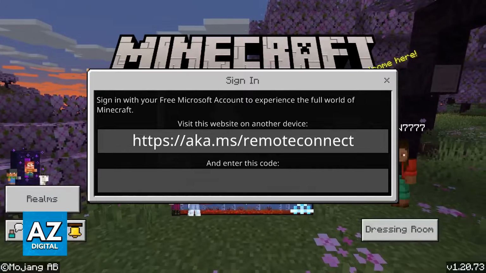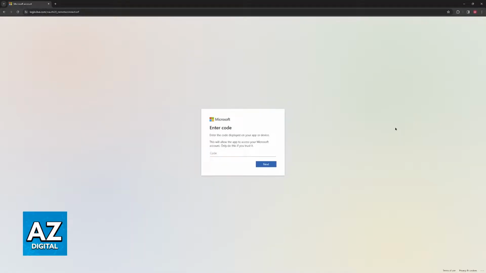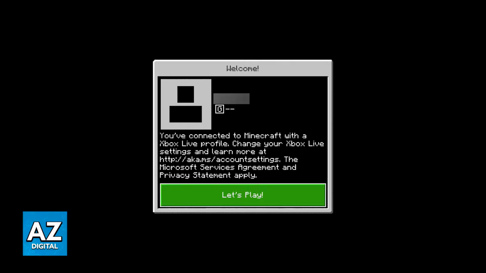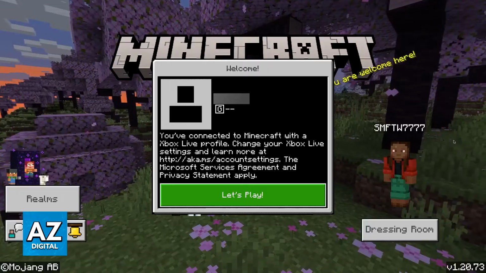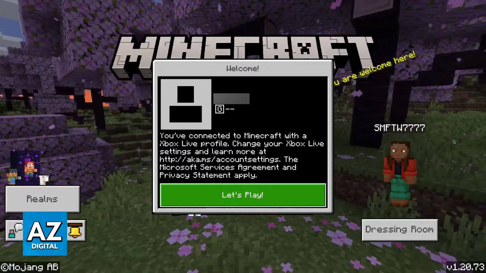Now, assuming that you don't have the account already connected, open a web browser and you will go to this page where you can input the code displayed on screen here. Once you have the code displayed, tap Next and the console should be detected. You will then be able to sign in with a usual Microsoft account to have it connected to your Nintendo Switch. It's very important that you do this. Once the link has been established, then you will be able to join any cross-platform worlds and play together with your friends.